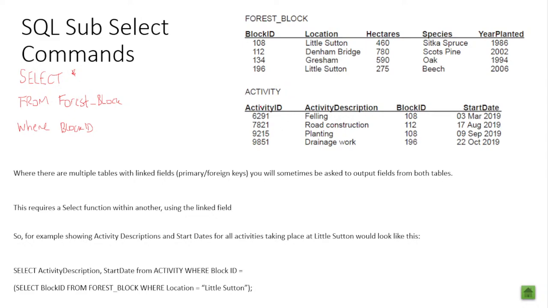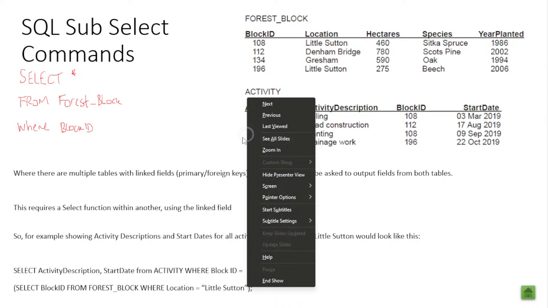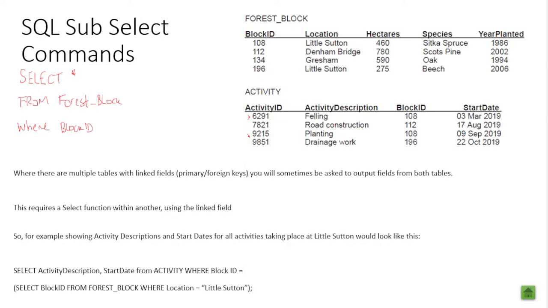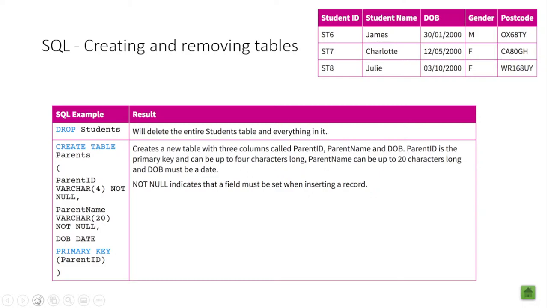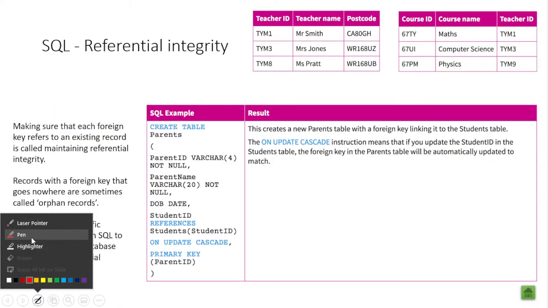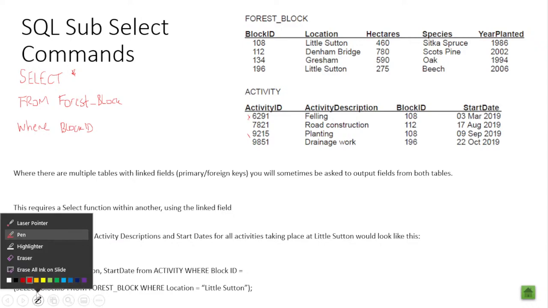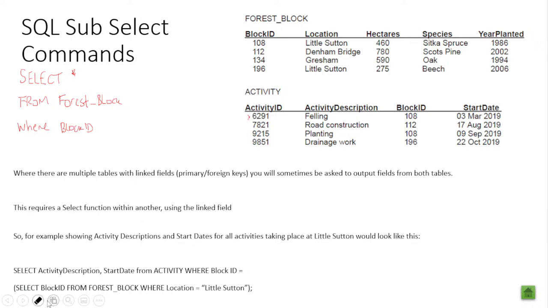Let's do, which one should we have? Which one's going to be a good example? I want to produce this person. Let's just produce this one. Okay, so I want this person here. That's having felling done. So felling.